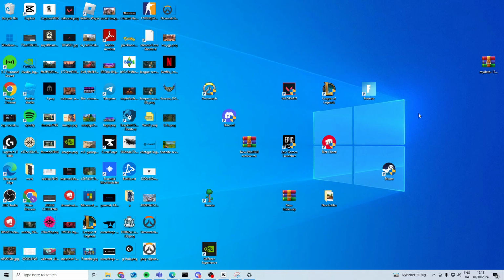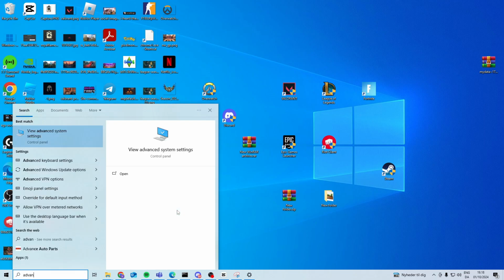In this video, I'll show you how you can fix out of video memory trying to allocate a texture in Far Cry New Dawn. Now the way that we can do this is we want to come down here and search for Advanced System Settings. You can find this in the control panel as well.